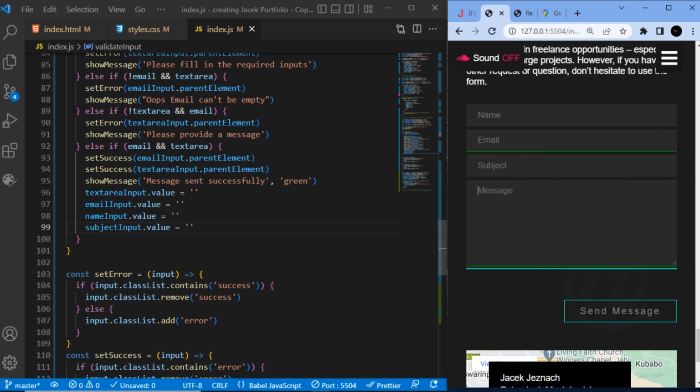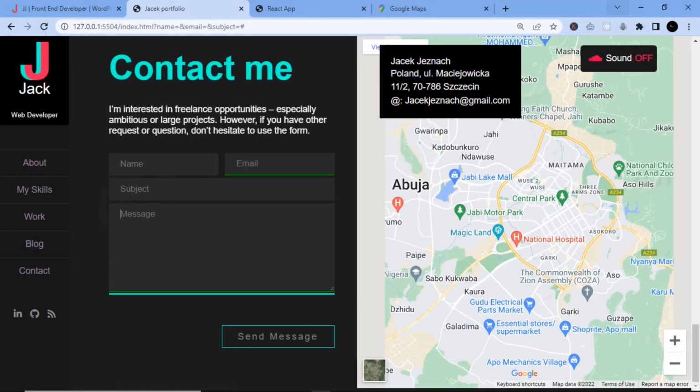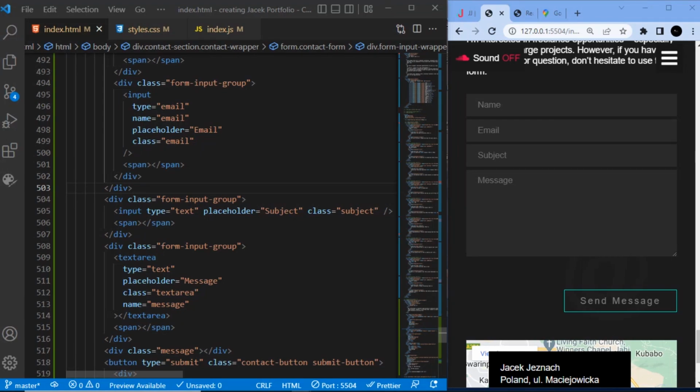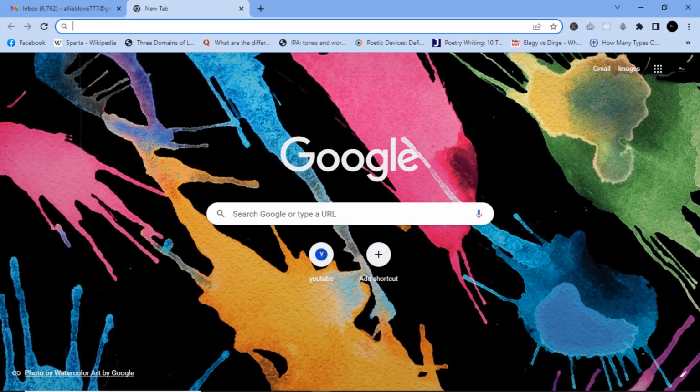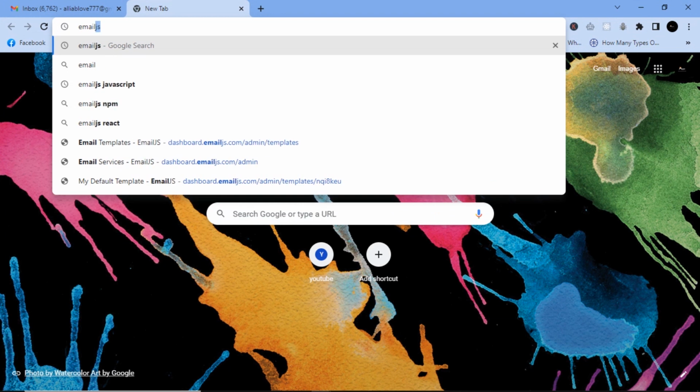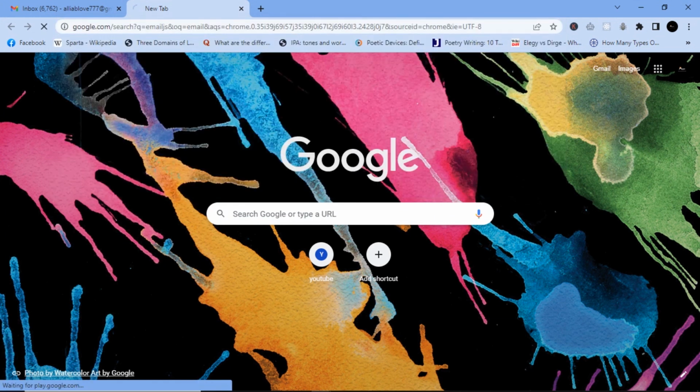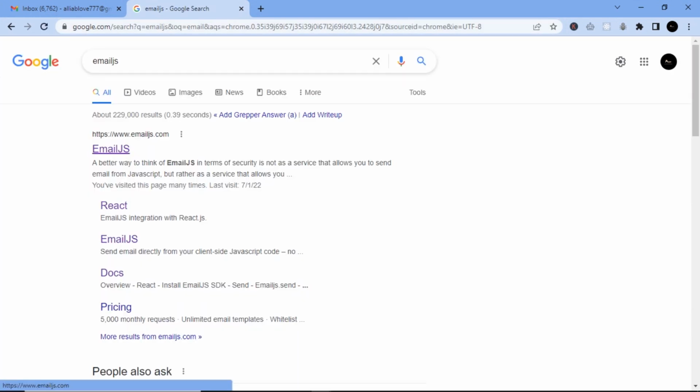And the question now is that, how can I receive those messages? How am I going to receive those messages if any user sends me a message? That is where we are going to use something called email.js. And basically what email.js is all about is just a platform that enables you to receive messages from your website.